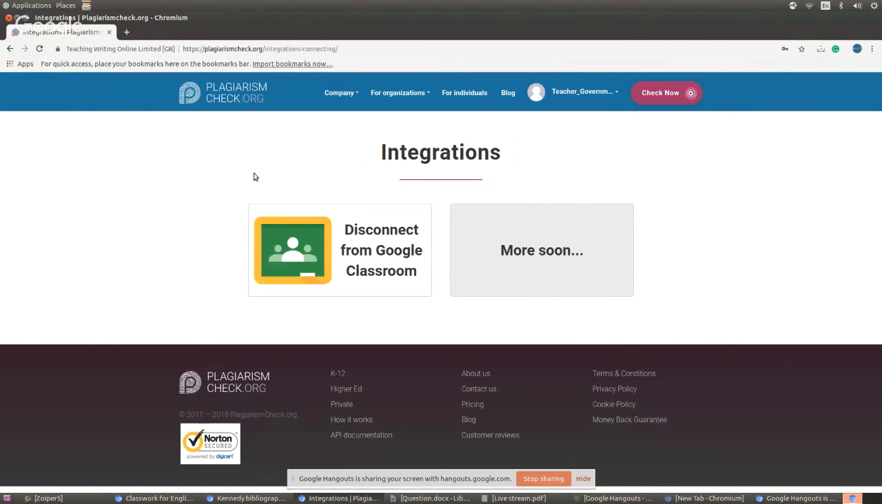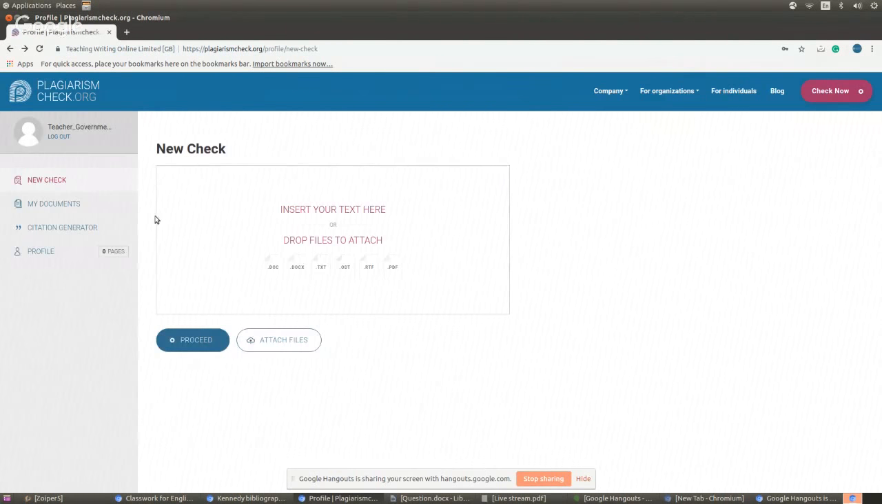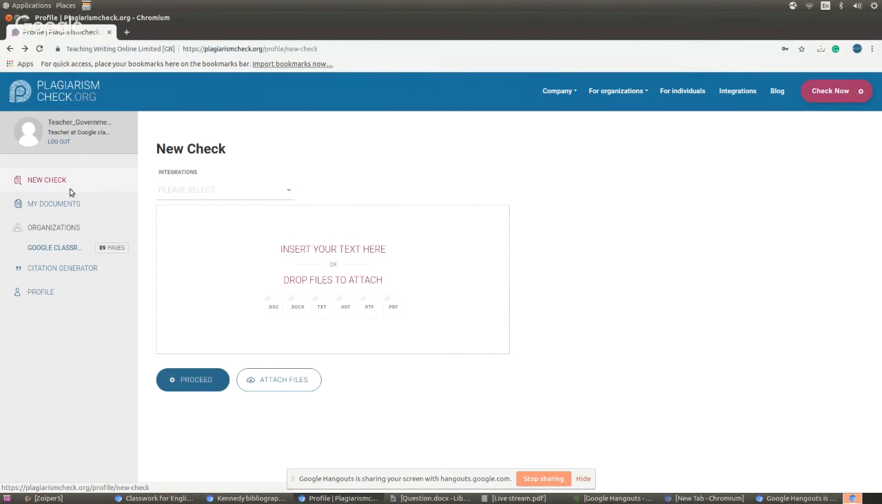And now you can see this icon. I have disconnected from the Google Classroom account, but for the first time you will have to connect to your Google Classroom account. And just to remind you, there are 2 more steps to verify your personal data and exchange with Google Classroom, and then your account will be connected. Let's move to the new check section here. And you see new check and integrations. You need to select Google Classroom connected.